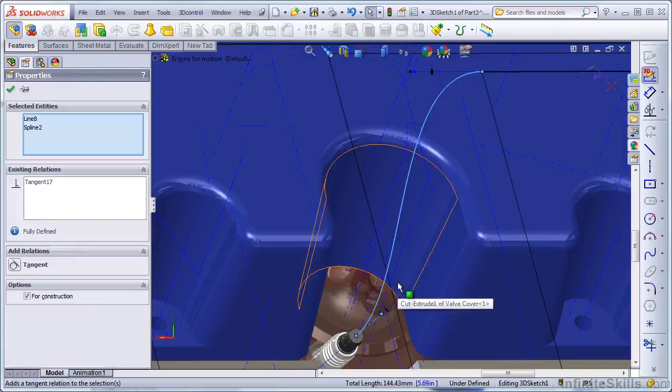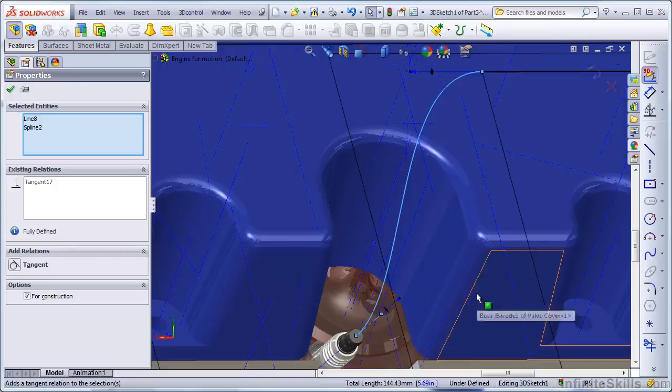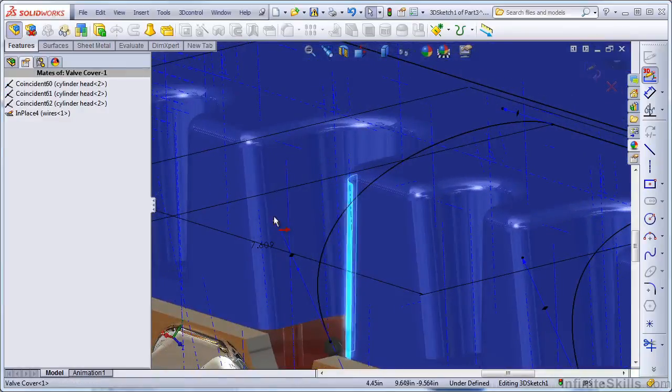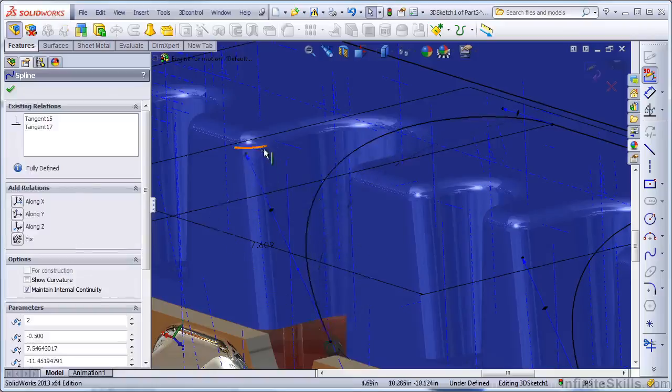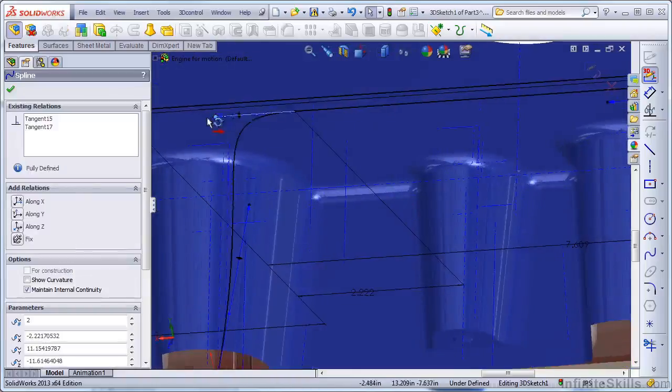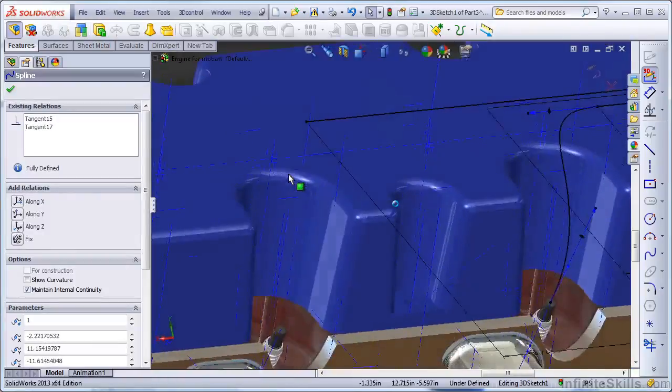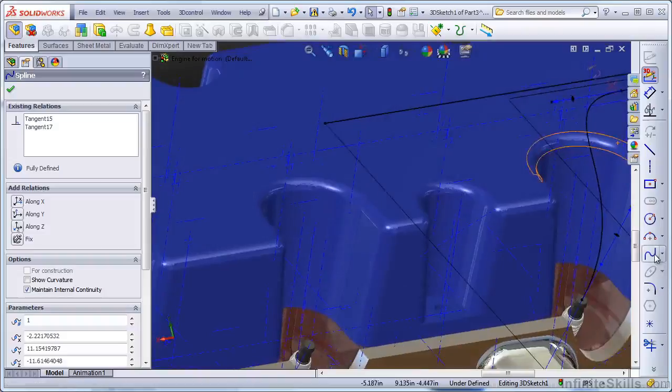Now, for whatever reason, it works when you use a construction line, but it doesn't work if you use the temporary axis. I'm not sure what's going on, but that's one way to work around it, is just to use actual sketch geometry instead of reference geometry. So adjust the handles to make your wire clear the valve cover. And now let's put the last one on.